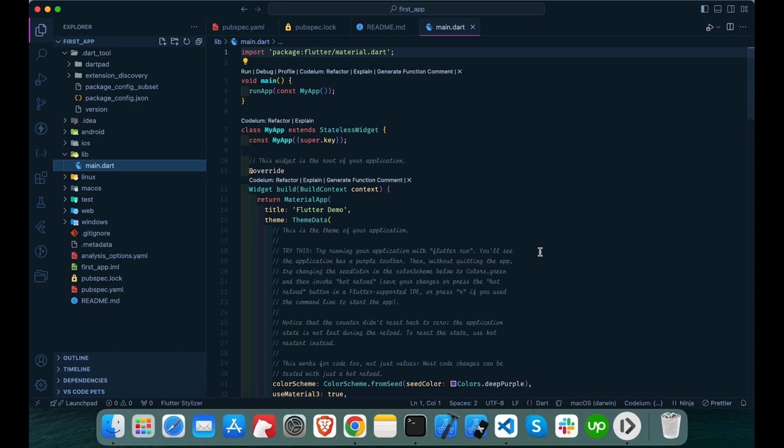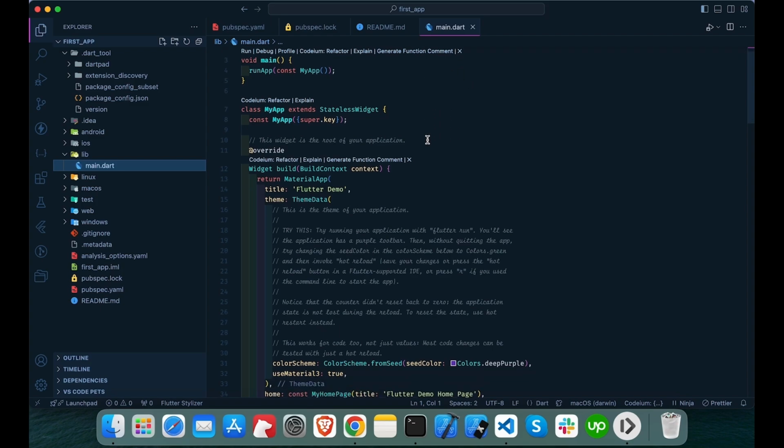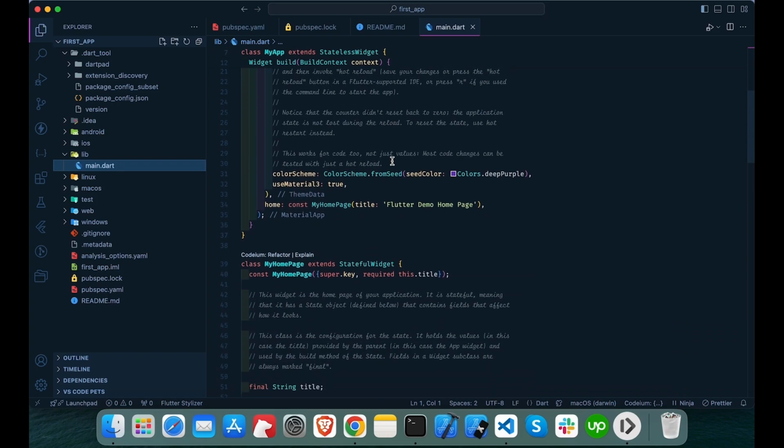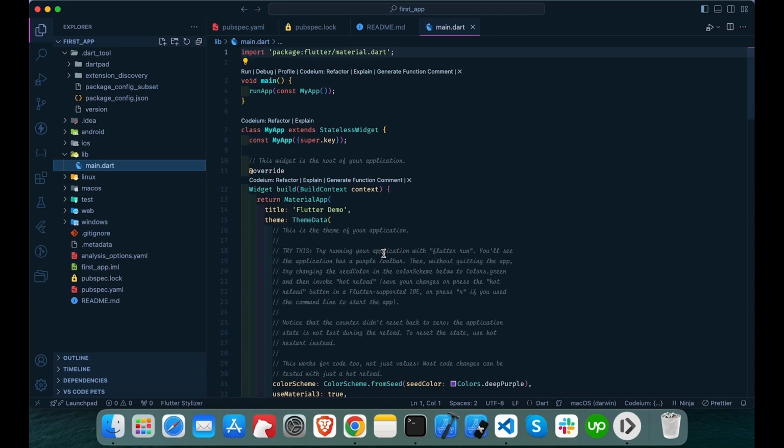So if you can see the main.dart, we will see some code. At this point it might look confusing because we haven't covered the details yet, but don't worry, we are going to learn all about it throughout the course. Let me just explain what happens in the main.dart file.